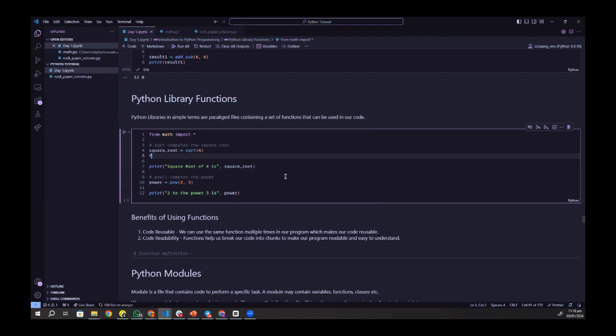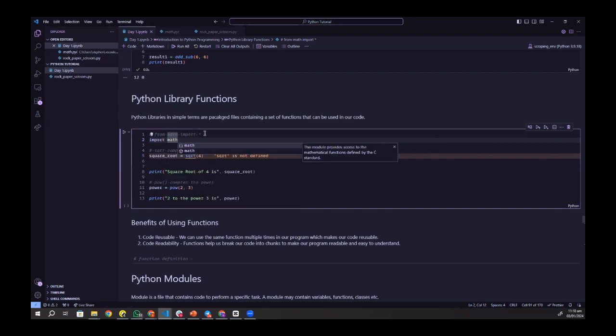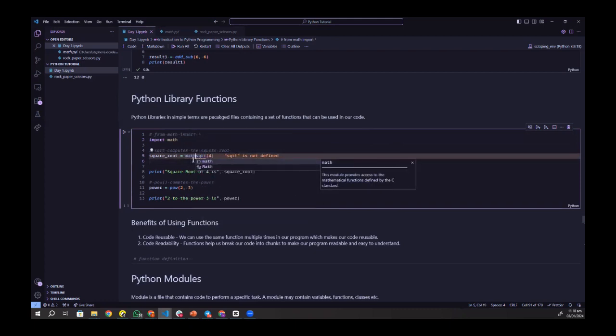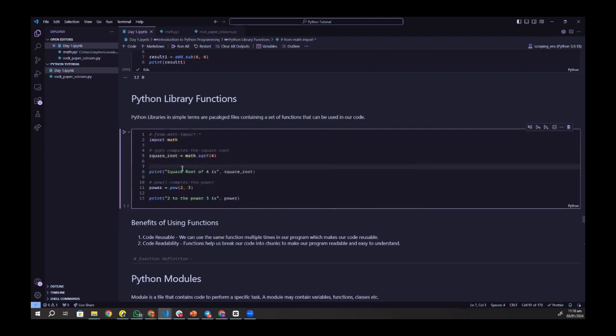But if I use import math here, this will give me an error because Python can't tell what sqrt is unless I say sqrt is sitting inside math. That is when Python is able to tell that the function you're looking for is inside the math library. Does that make sense? Yes, yes, it does. Yes, it does.